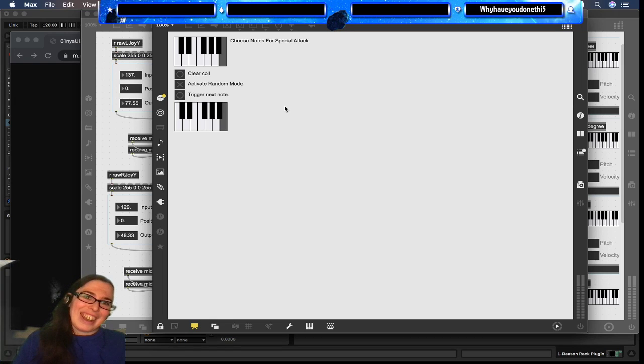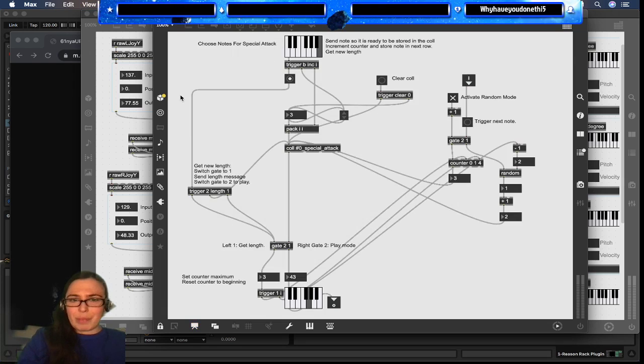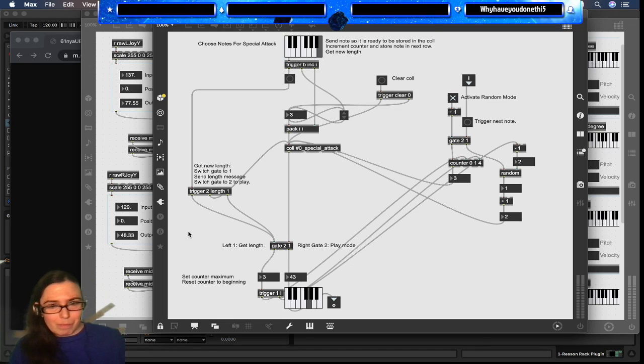Alright. And if I go to random mode, we should have the same chord, but in a random order. Nice, nice, nice. We're not getting B. What is happening here?